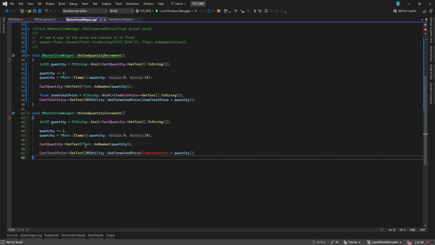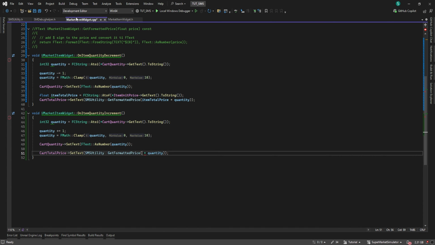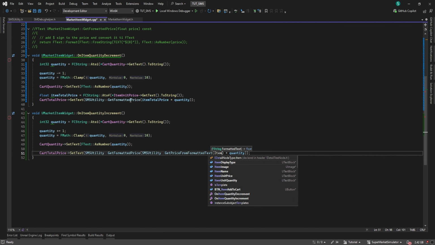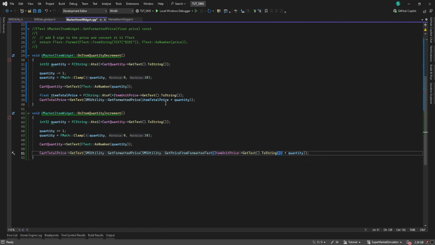We want to convert the item unit price, not the item total price. So let's use the same function, SMSUtility, GetPriceFromFormattedString. The string will be ItemUnitPrice dot GetText dot ToString. That should be working. Let's test now.